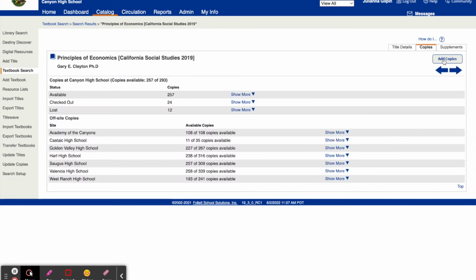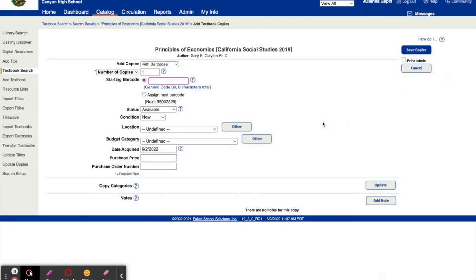For a non-consumable title, you will see this screen. First, enter the number of copies you are adding. Then enter the first barcode number on the sheet you will be using. Make sure you have enough consecutive barcodes on your sheet for the number of copies you are adding.